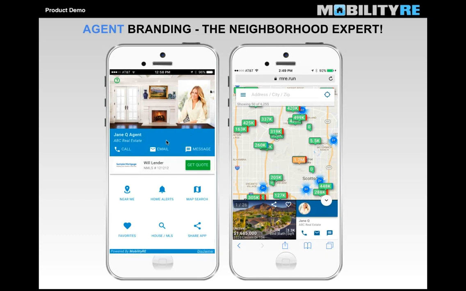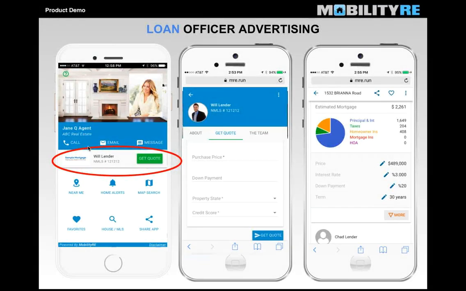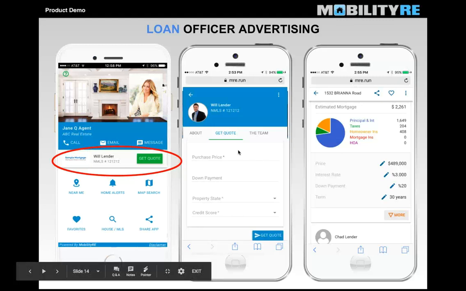Now, in addition to having your contact information and branding and everything, you'll notice that we will also brand the lender that you're working with here. When they click on this, it'll open up the lender section of the app, which will then allow them to get a mortgage calculator, direct contact your loan officer so that they can get approved, ready to go, get their financing in place so that when they find the right home, they can jump on it. So it's a great way to bring buyers, agents, and loan officers all together in one spot, get them approved, and finding that home so that you can close more deals.